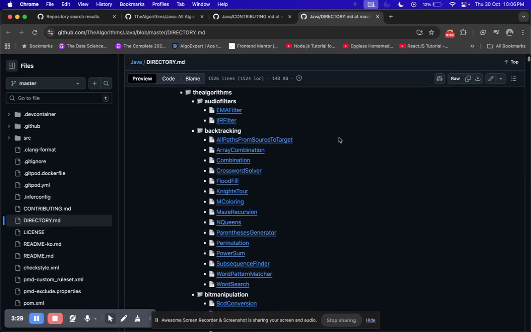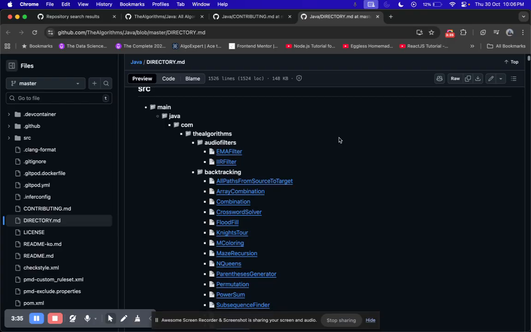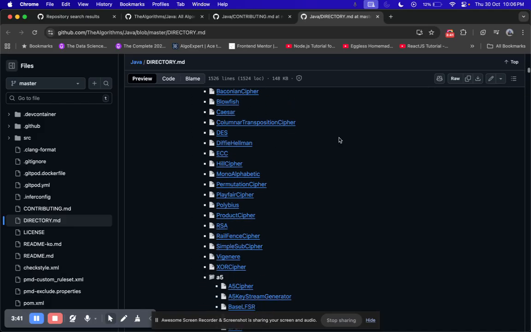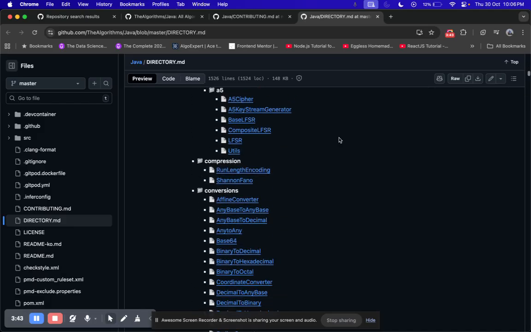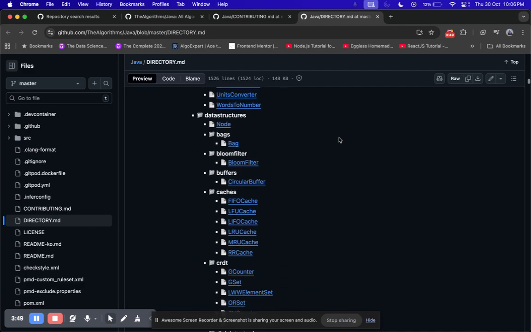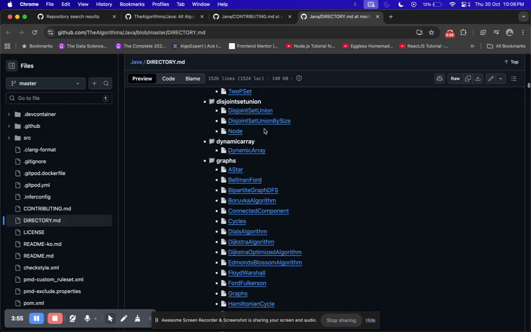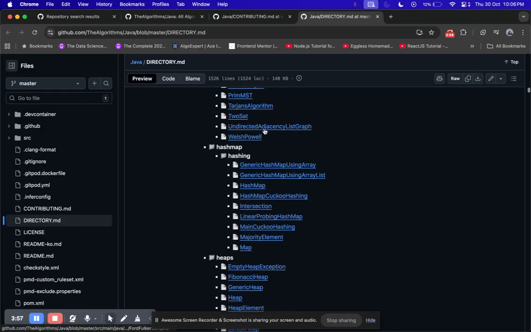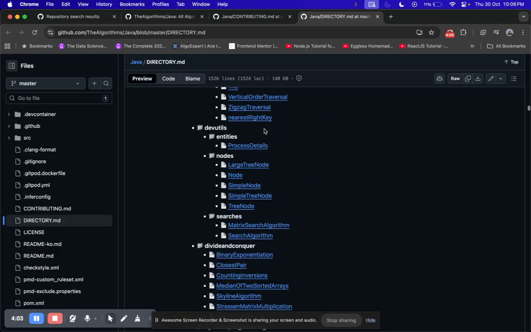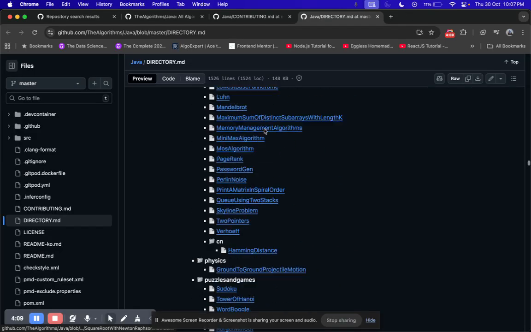Let's see what the backtracking folder has. There are multiple algorithms. Let's see queues, bit manipulation. Wow, nice. Ciphers, comparison, conversions, data structures, nodes, bags. Boom, boom, boom. Wow, I should have looked into this earlier. This is an awesome repo. It has questions related to everything. Nice. Way too many questions.